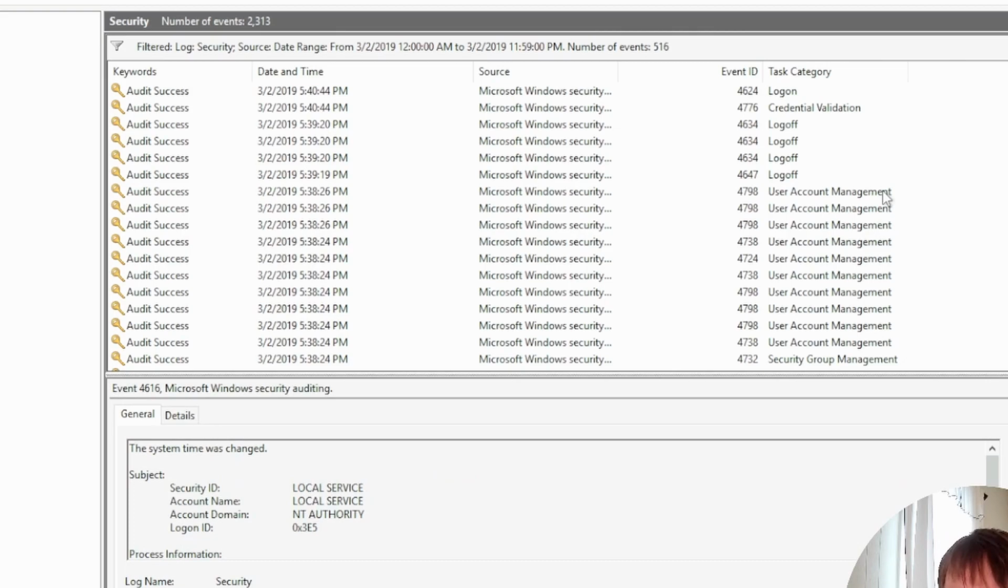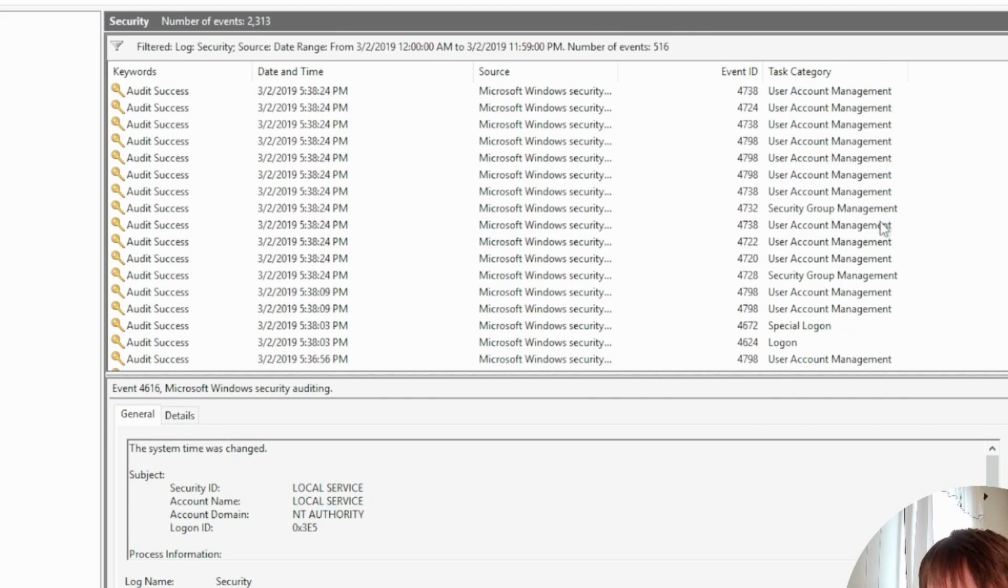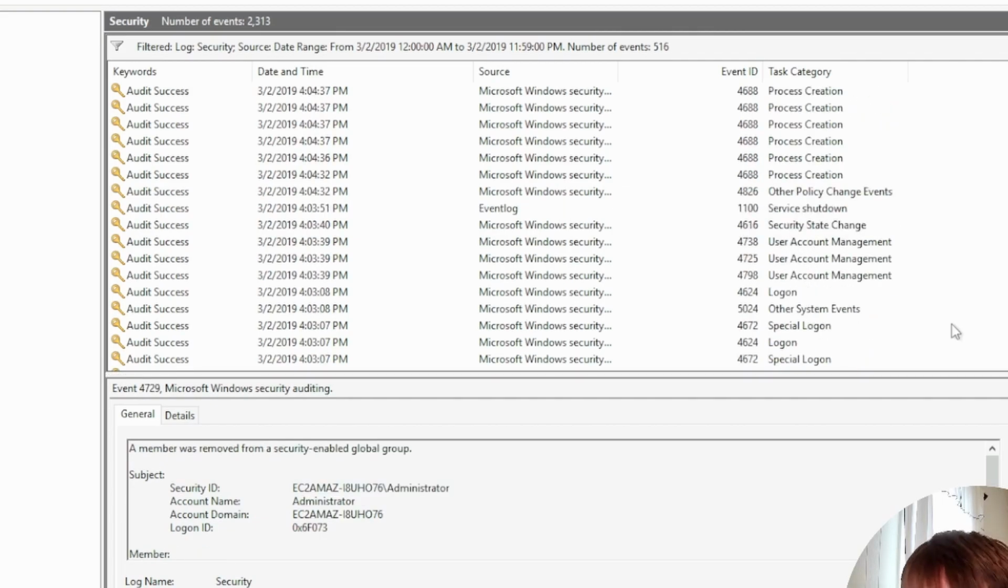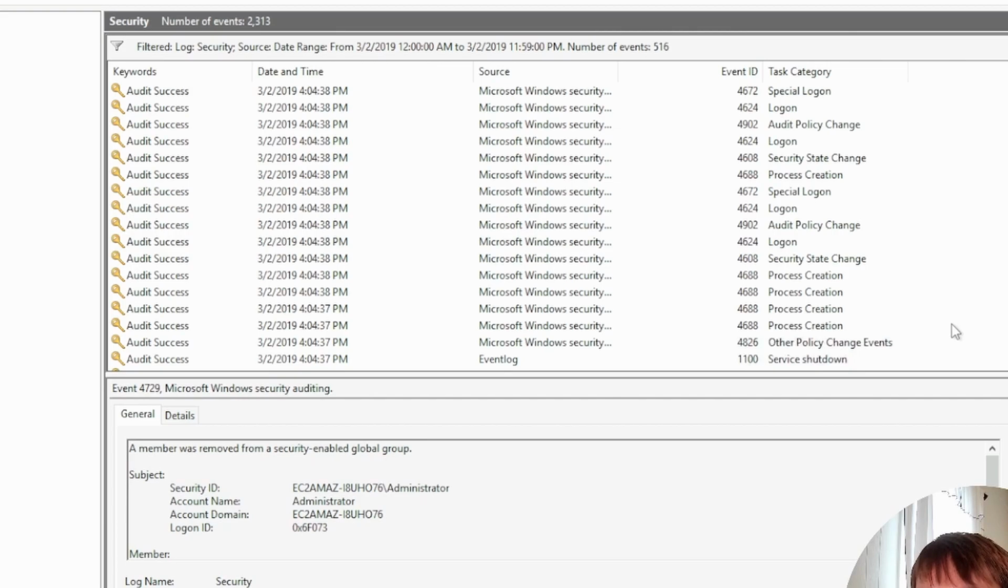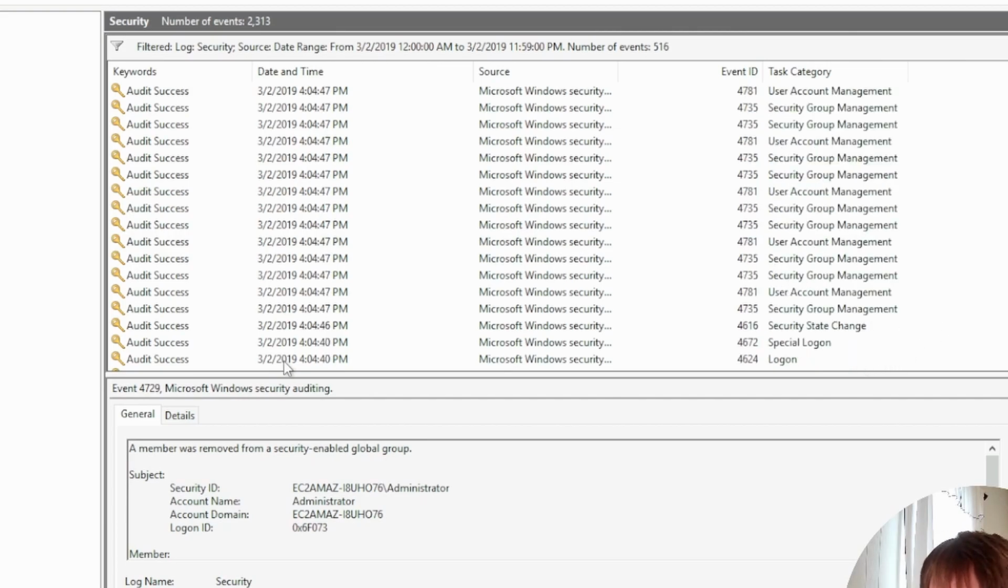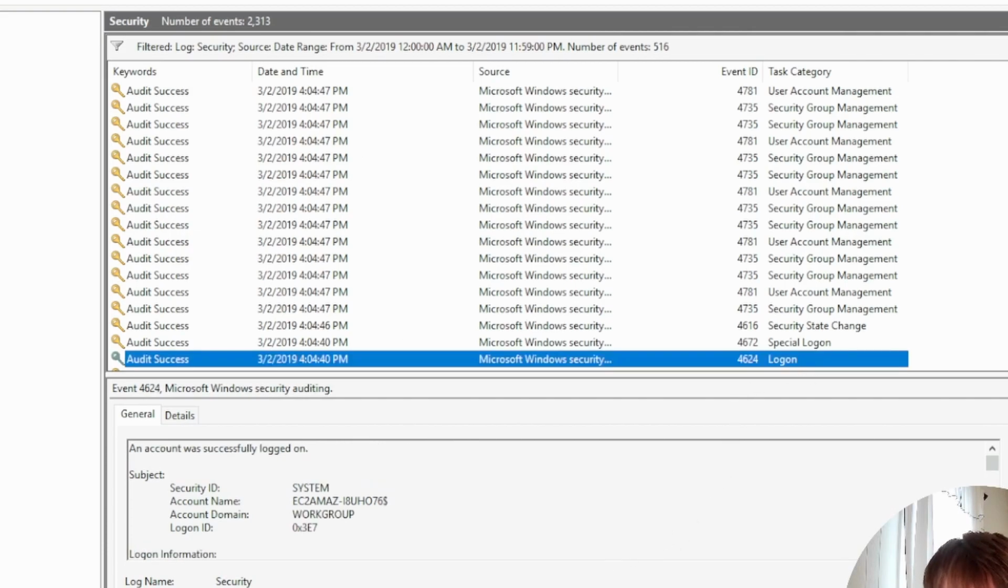Right here is kind of where it gets pretty odd. So we have a ton of user account management and security group management options occurring. We go down towards the bottom, we kind of notice that starts right around here. So March 2nd, all of them are going to be March 2nd, 2019. Time frame here is going to be 4:04 and around 40 seconds. So later in the day, so this is PM. Scroll up here. So the very first thing was a log on, and it just says it was done by the system. Let's keep going up here.